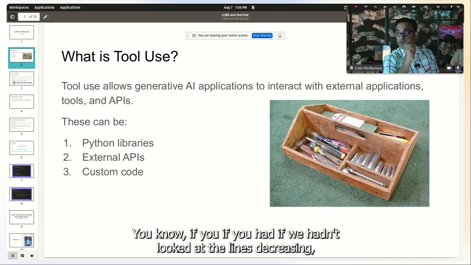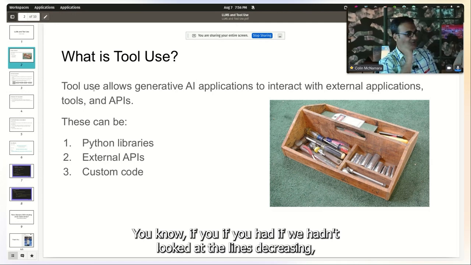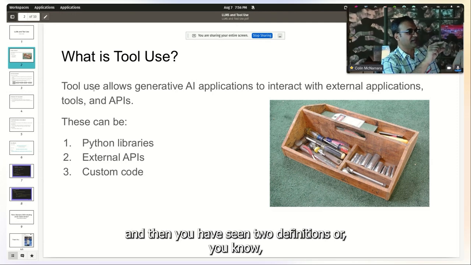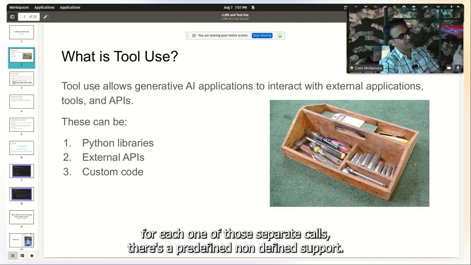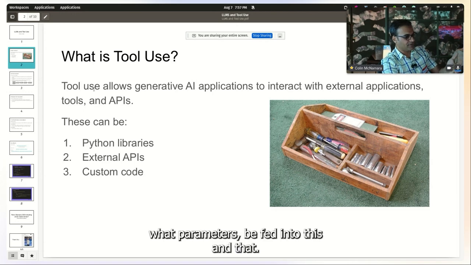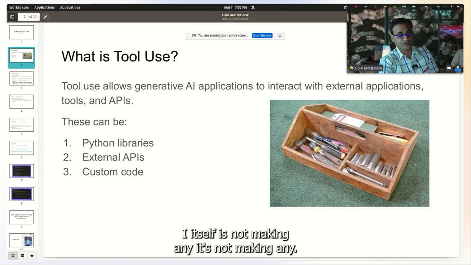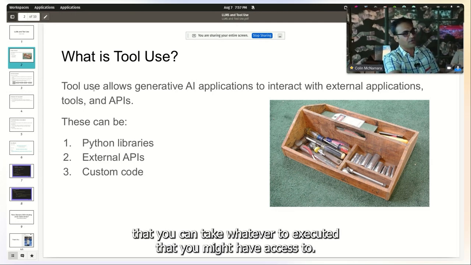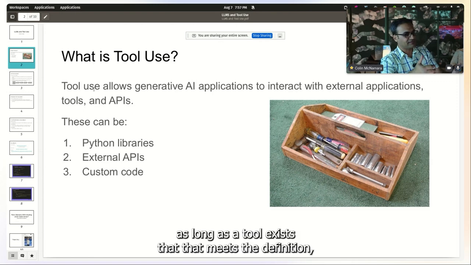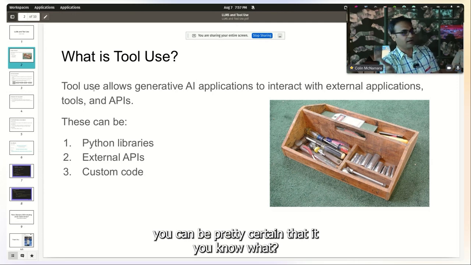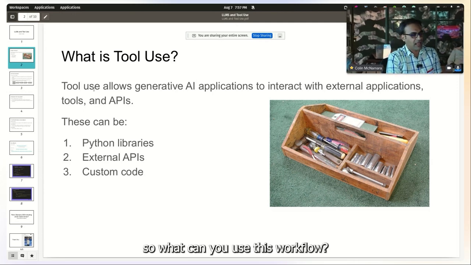If we had looked at the LangChain tracing, somewhere in there you would have seen tool definitions for GitHub. For each one of those separate calls, there's an agreed upon schema that captures what parameters need to be fed into it. The LLM itself is not making any calls. All it's doing is saying, okay, here are the instructions that you can take to whatever tool executor you might have access to. As long as a tool exists that meets that definition, you can be pretty certain that it'll run.